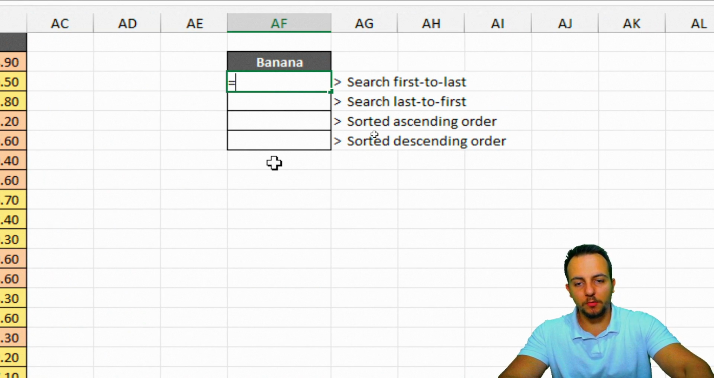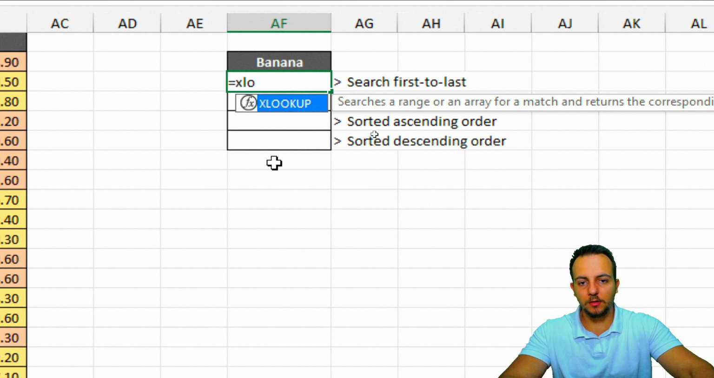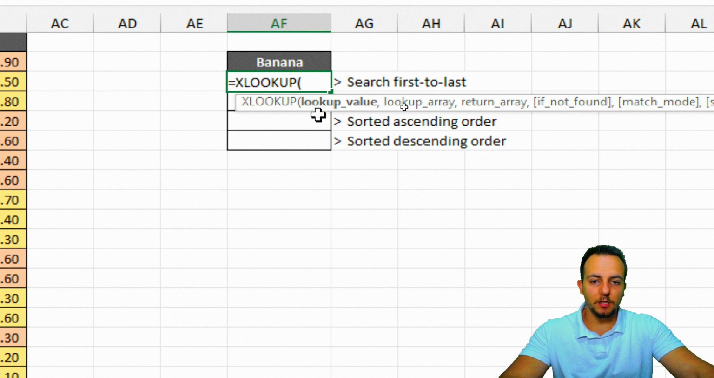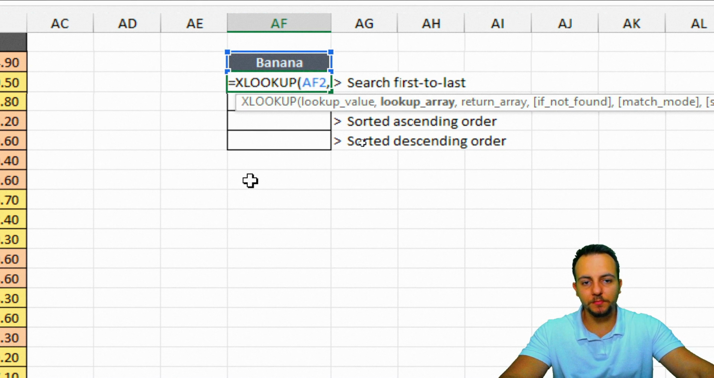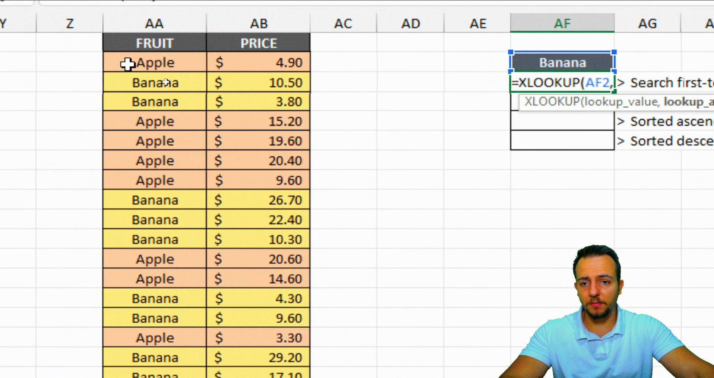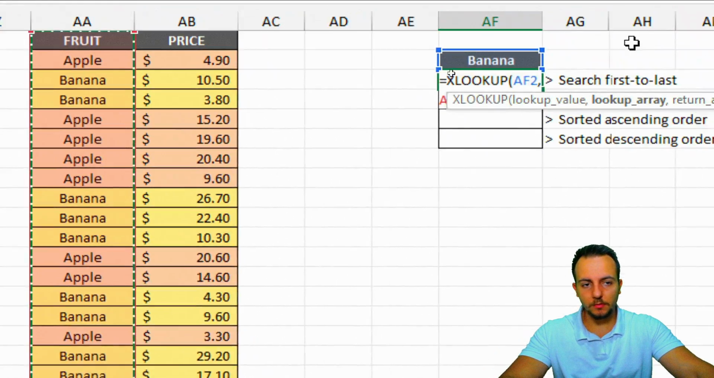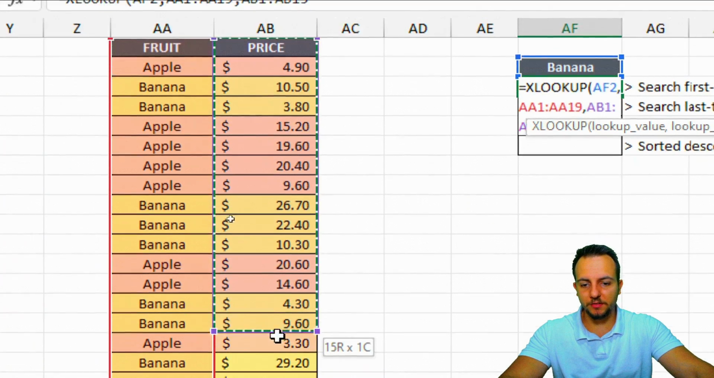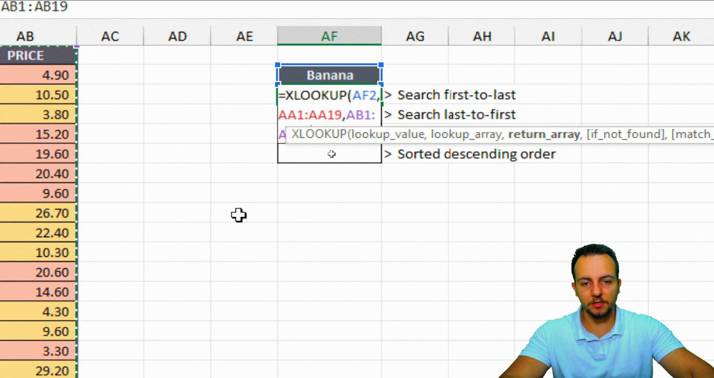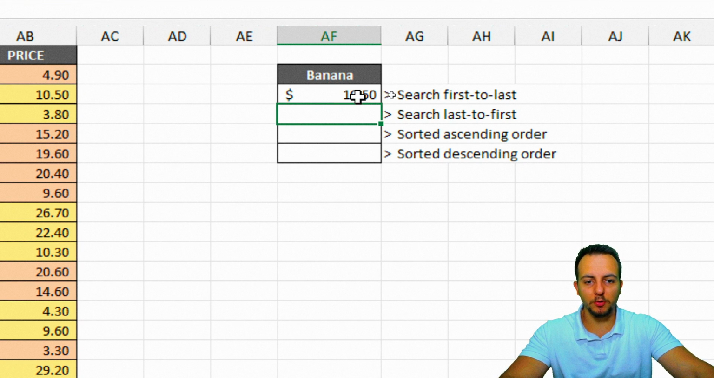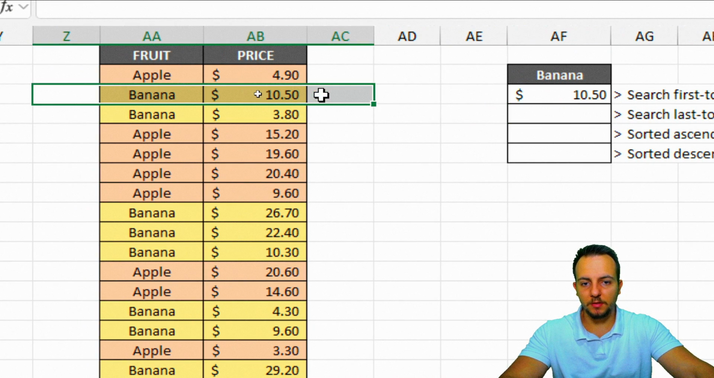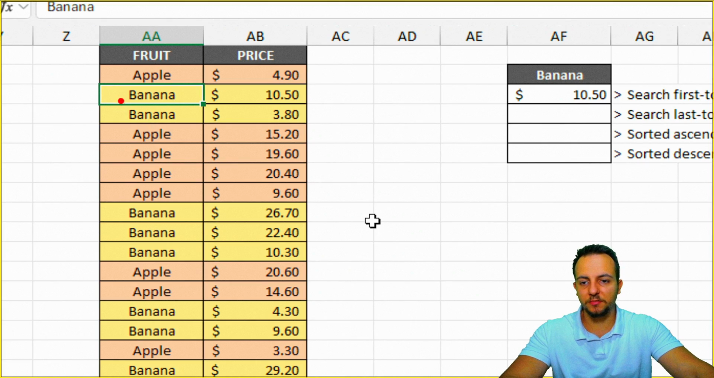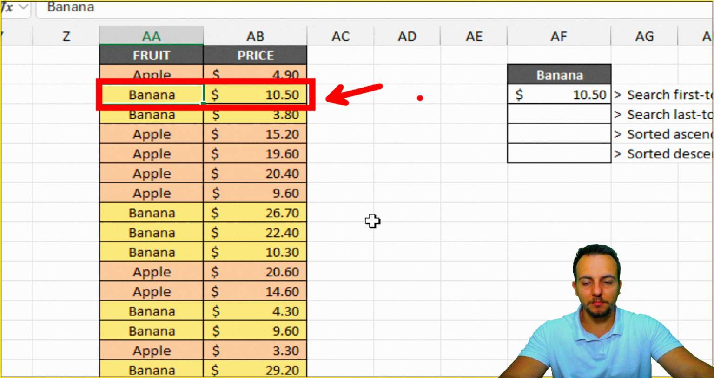Equal sign, XLOOKUP, double click here, 1, 2 to select. The lookup value is banana, then comma. The lookup array is going to be the first column, comma, and the return array is going to be the price. I press enter, and as you can see, I get 10.5. That is exactly the result I said would happen, 10.5, because it's the first appearance of the item banana.